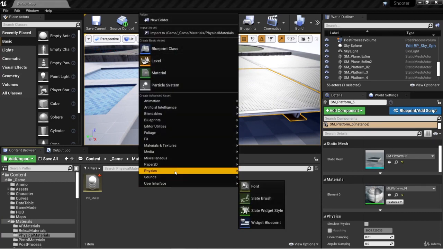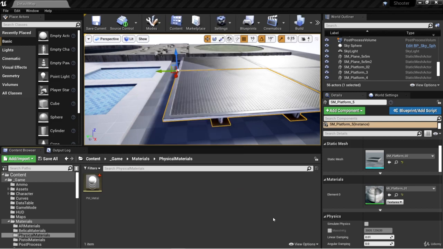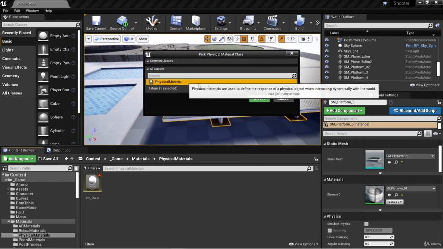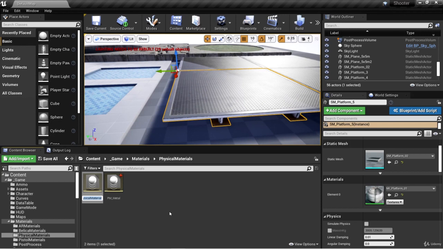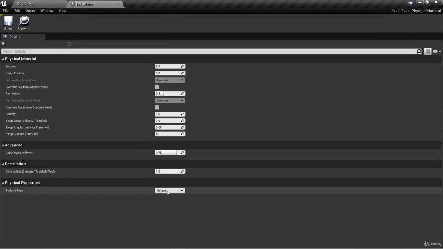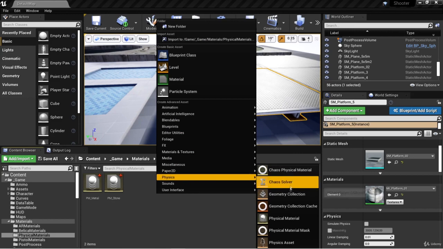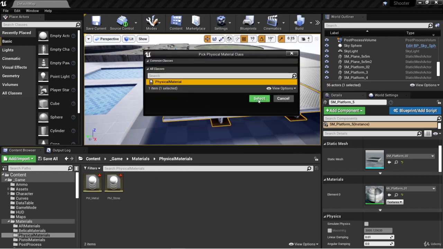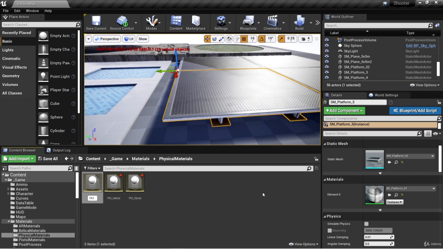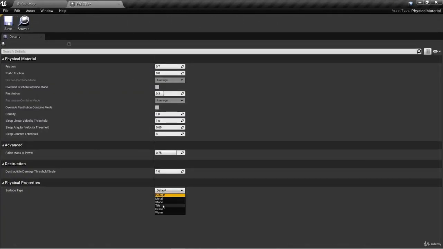So right click, and in physics, select physical material, and for the base class, we'll select physical material, click select, and let's call this one PM_stone. We'll open this, and we'll select stone for the surface type. Go ahead and save and close out of that one, and we'll create a new one. So physics, physical material, select that, and we'll go ahead and type PM_tile, and we'll open this one, and for surface type, we'll select tile.